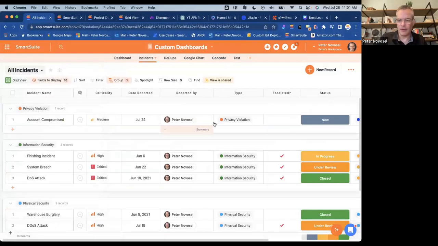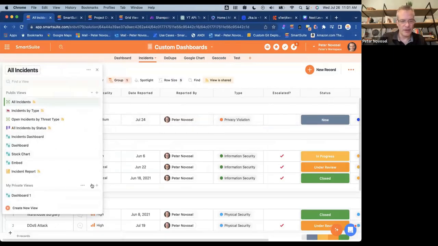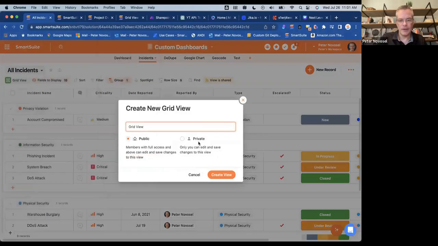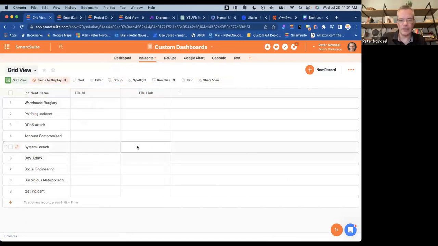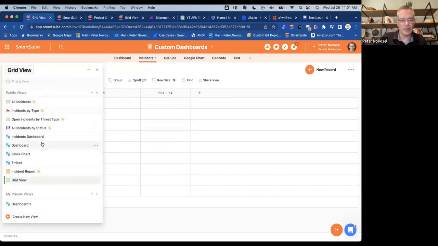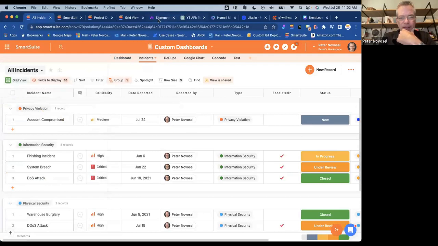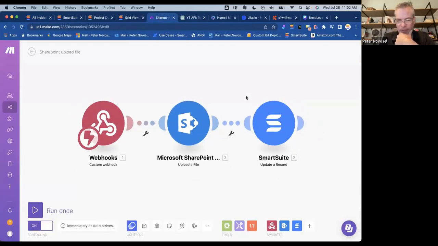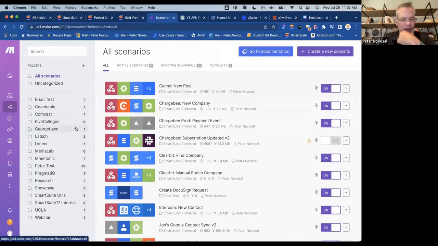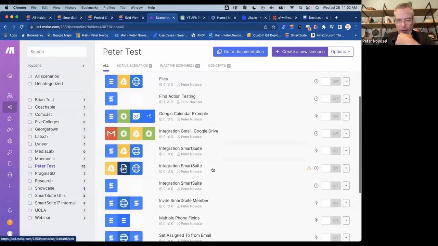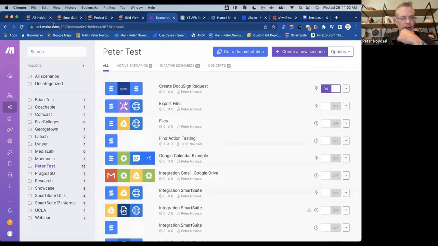May have to go back to our all incidents display. Actually, let's create a new grid view and just add file ID and file link. Looks like we're still waiting. Or maybe I don't have the right things. I may not have the right things running on make at this point, because I think this one may not be the right one, because it's not showing my upload. See if I can find it real quickly. Otherwise, I'll come back and document it more online. I don't know that I can find it right now.